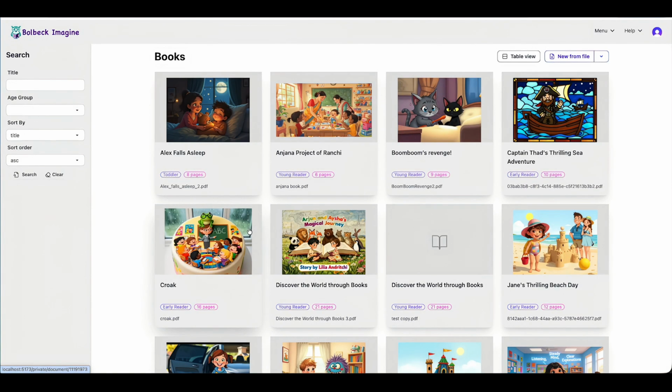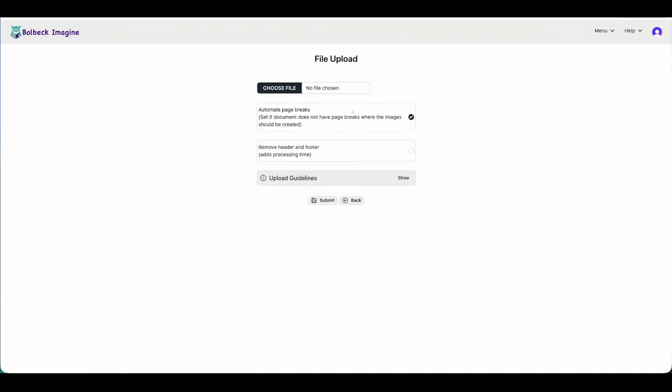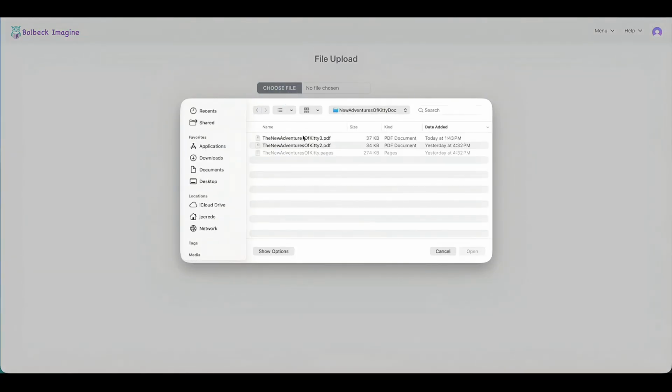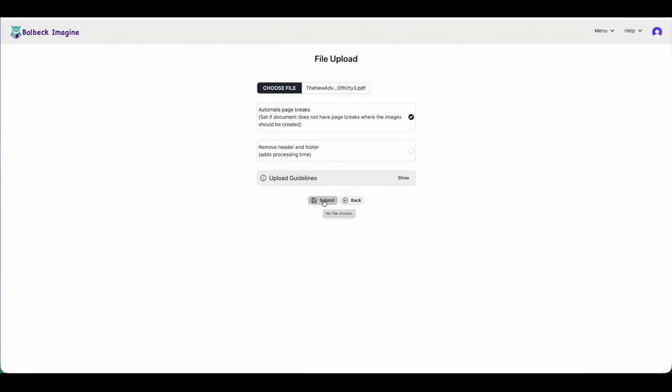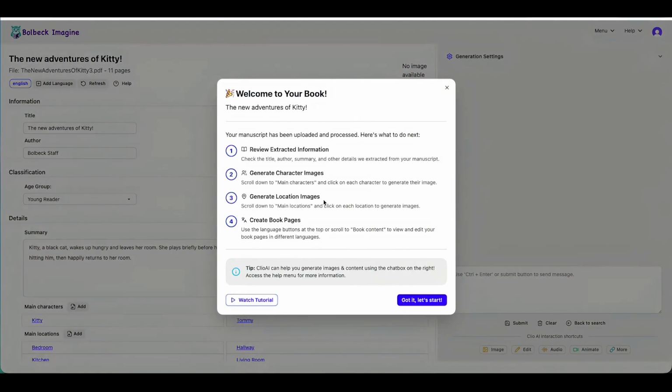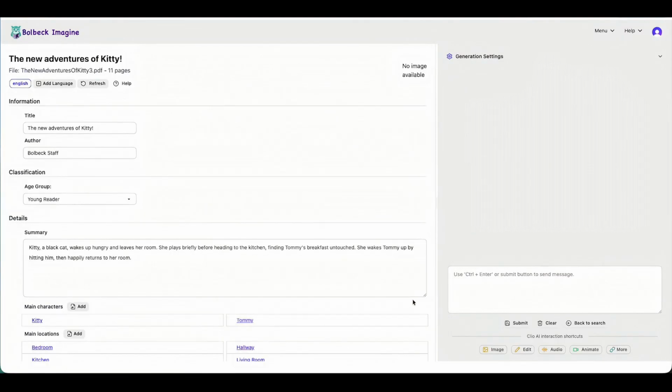So we're going to go to books. It shows the list of books that we have in our collection. We go to new file. We choose the file. I pick the PDF that we're just looking at. I hit submit, and that is going to upload and process the file. After which it gives us some good information of what we need to do next. So we need to review the information that's extracted, create images for locations and characters, which are extremely important because those will be used to create the images that are going to be in our different pages. So I'm going to say, okay, let's get started.